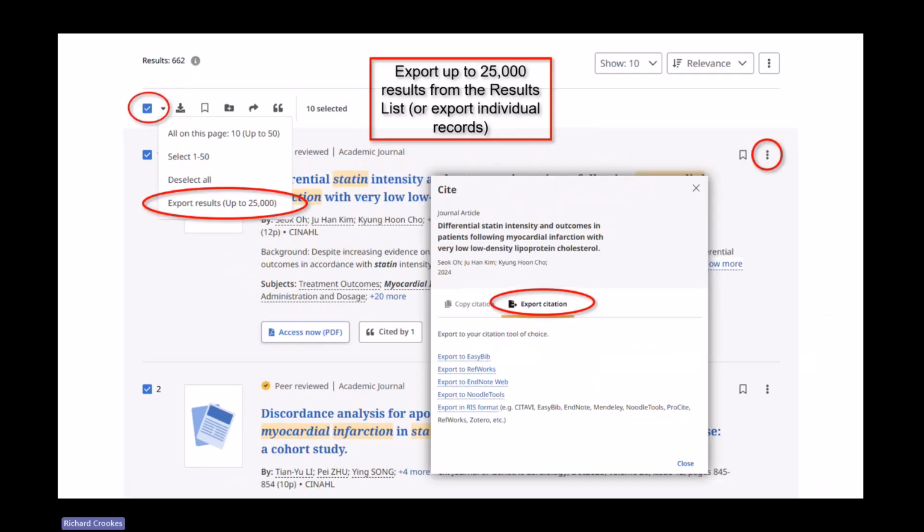In terms of exporting, as has always been the case with the classic interface, we support the exporting of up to 25,000 records per session from the result list. And you can see here we've got the option to select again the records on the result list and then choose from the drop-down menu to export results up to 25,000. Of course, it could be along these lines. It could be just over 680 records. It could be 500. It could be 5,000. It doesn't have to be up to that upper limit, as it were.